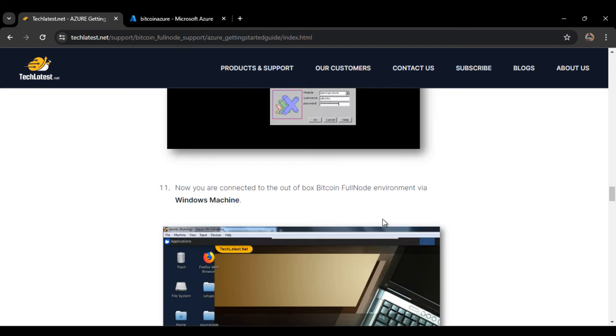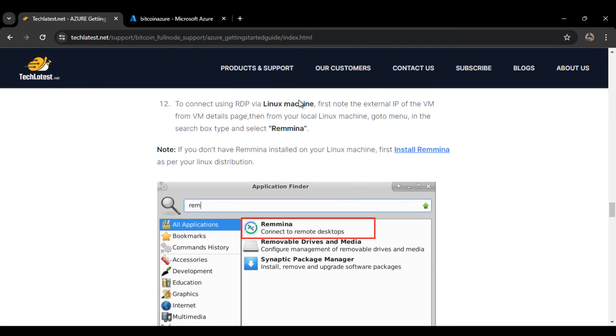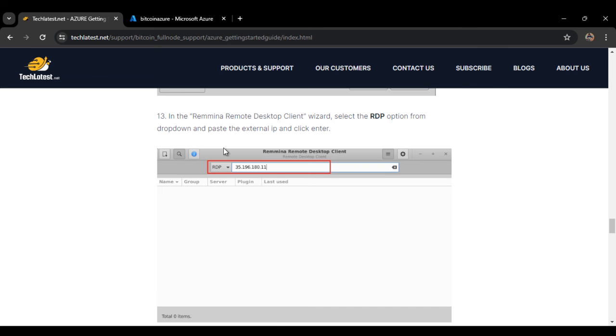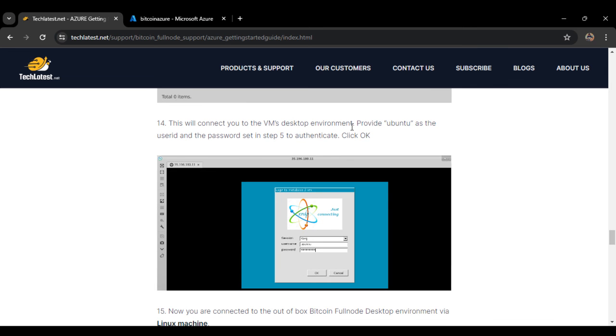Okay. And to connect using RDP via a Linux machine, first note the external IP of the VM from the VM details page. Then on the local machine, go to the menu, search box and select Remmina. If you don't have Remmina installed on your Linux machine, first install Remmina as per your Linux distribution. In the remote desktop client wizard, select the RDP option from the drop-down, paste the external IP and click enter. This will connect to the VM desktop environment. Provide Ubuntu as the user ID and the password set in step 5 to authenticate.